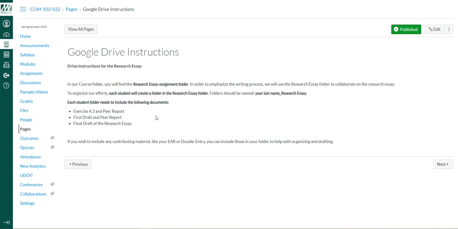So in each folder, exercise 4.3 and your peer report should be included. The first draft, peer review, and the peer review report should also be in that folder, and also the final draft of your research essay. If you wish to include any contributing material like your annotated bibliography or your double entry, where you've worked with your quotes, your paraphrases, your summaries, and your thinking, you can include those. In fact, I encourage you to include those in your research essay folder.